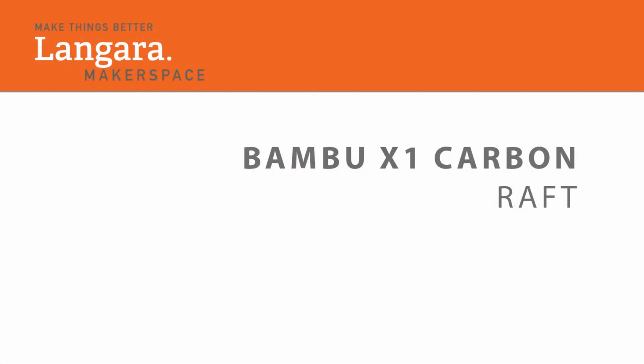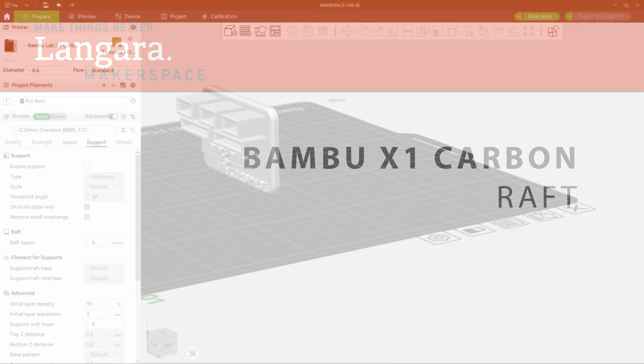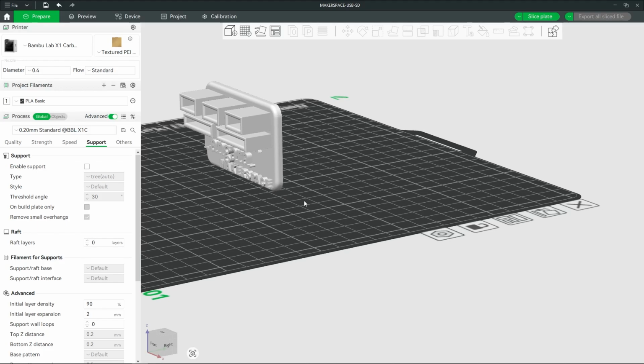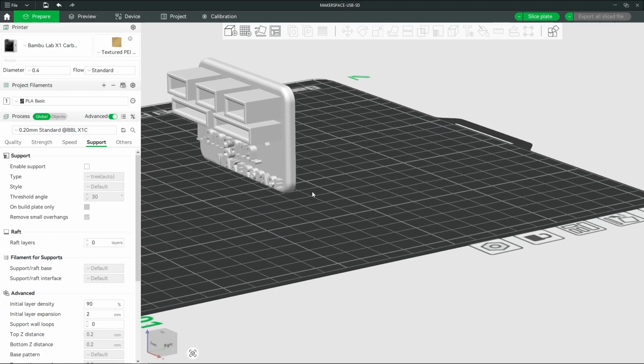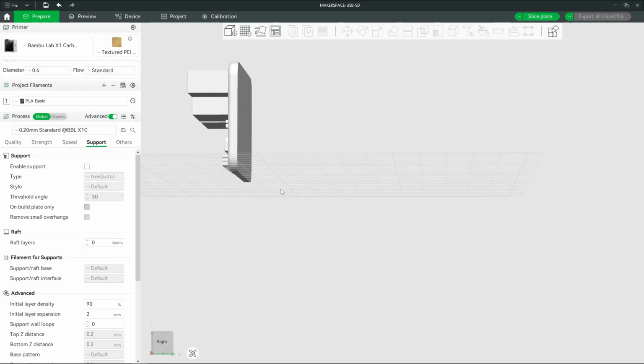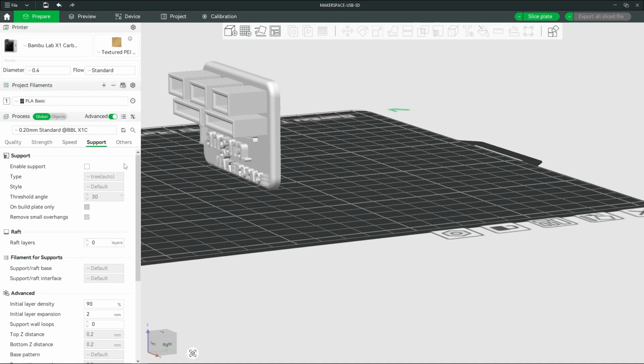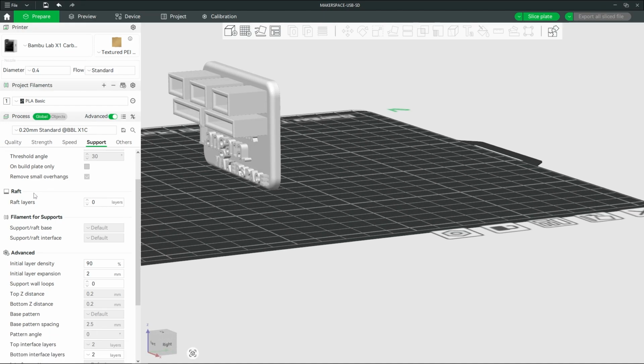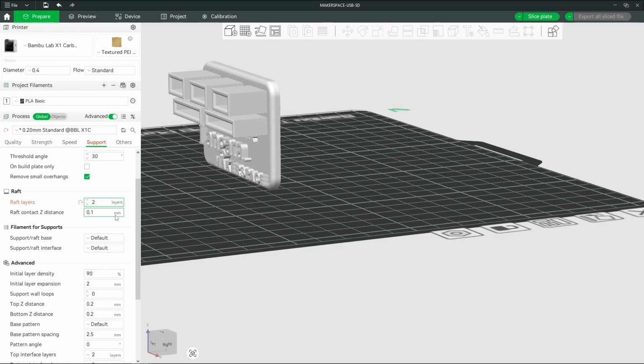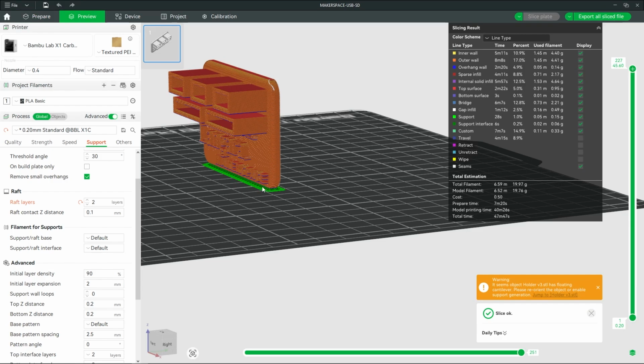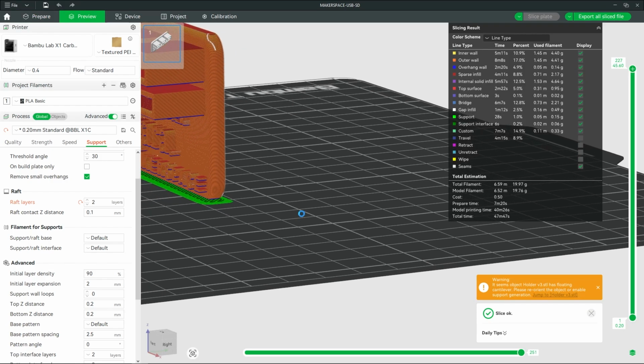So a Raft is giving a little extra material on the print bed to help your print if it has a small contact area at the print bed. So first we're going to go to the support tab, and then we're going to scroll down to Raft, and we're just going to add 2 layers. And let's just go to preview to show you what that looks like. It's just going to give it a little bit of extra material to give it a good foundation.